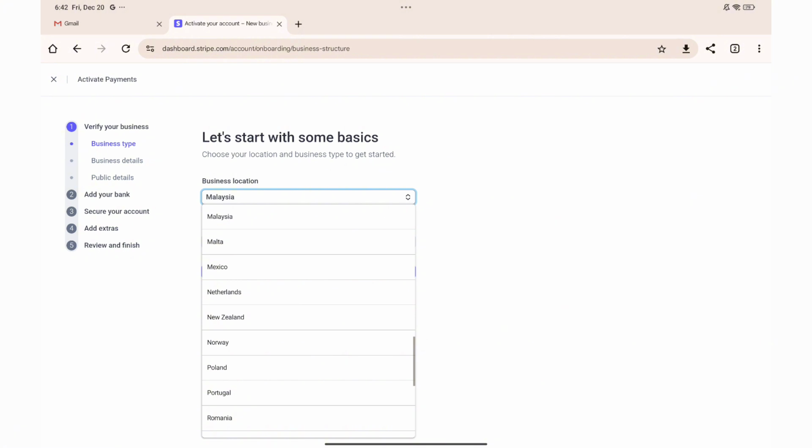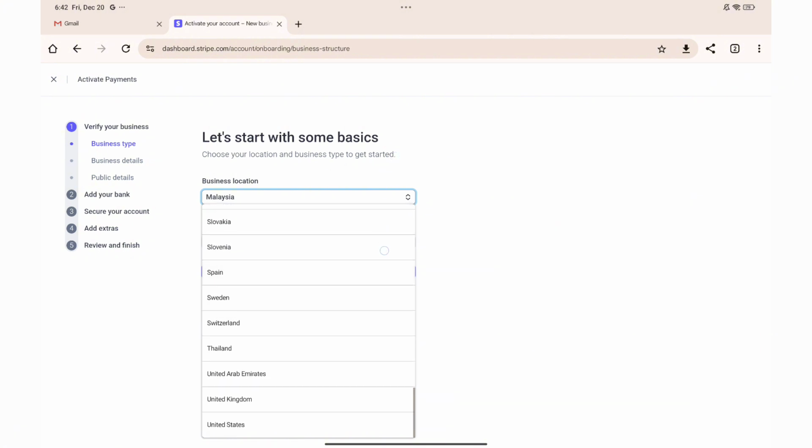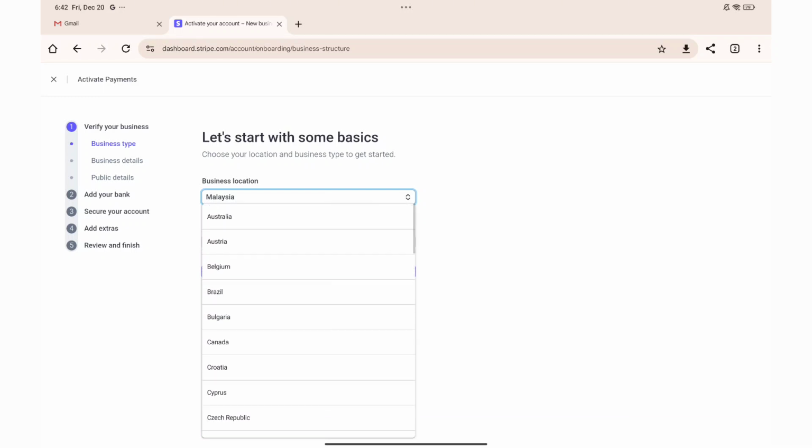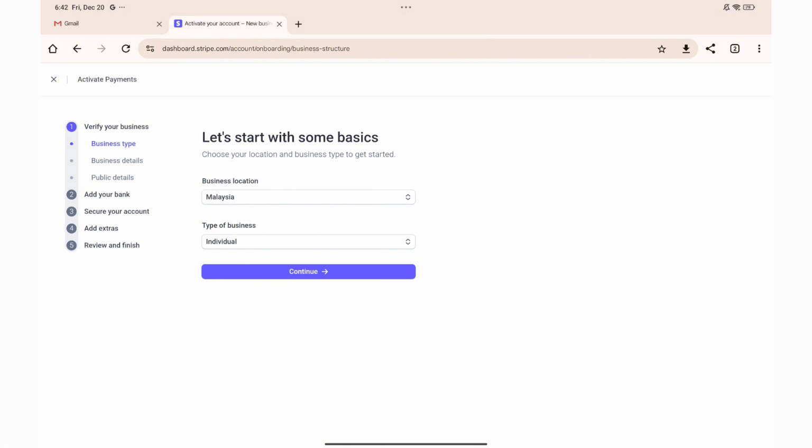After that, you'll need to enter your business details, your public details. You need to add your bank account and secure your account on Stripe. You'll need to add extra information and review and finish your application before you submit your application on Stripe. And that is how you can simply create a Stripe account.